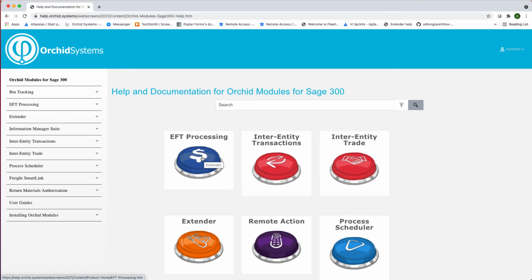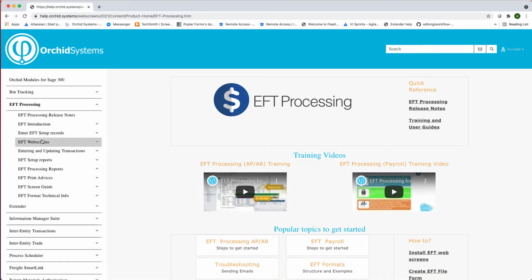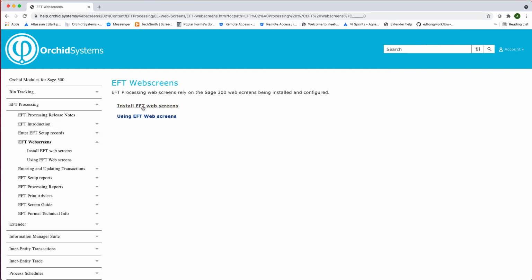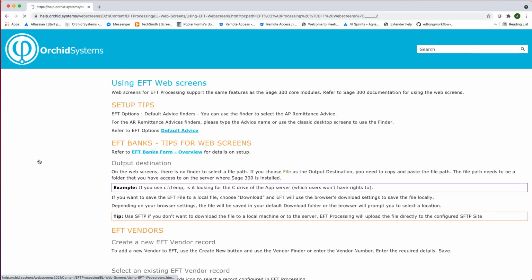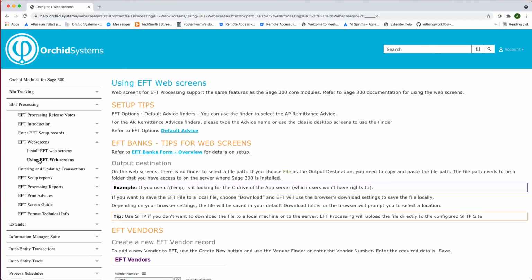As a reminder, both in the training guide and in the online help, you have both how to install the EFT Web Screens and how to use the EFT Web Screens.